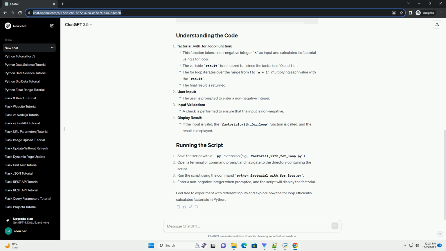Let's create a Python script to demonstrate this. Factorial with for loop function. User input. Input validation. Display result. Feel free to experiment with different inputs and explore how the for loop efficiently calculates factorials in Python.